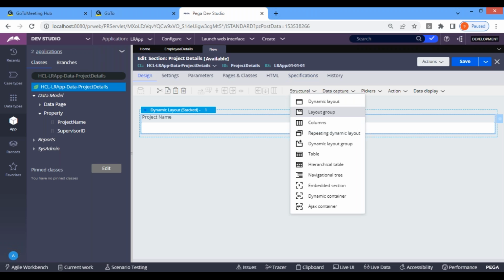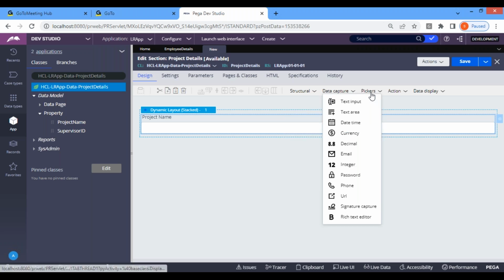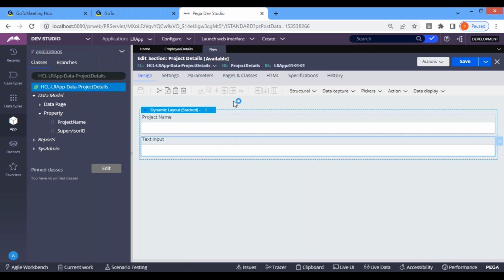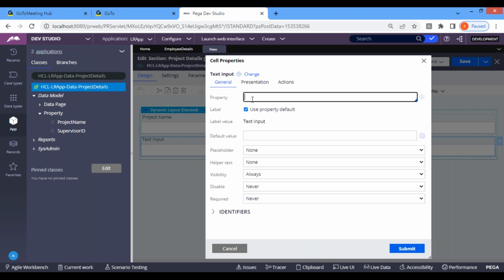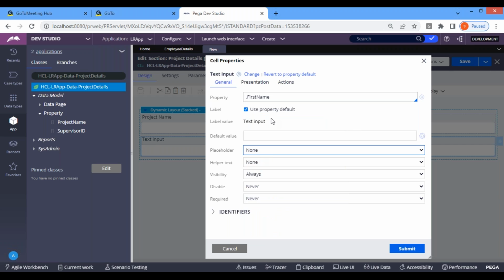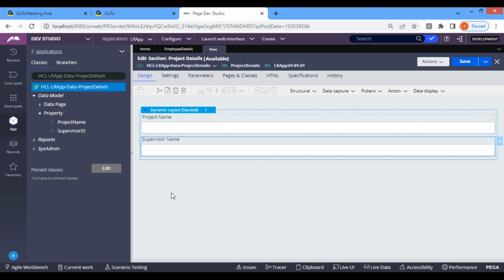So we can take the control, sorry, here in the data capture, we have a text input and call the first name. We can change the label. If you want to show the last name of the supervisor, we can show it. I'm using the first name here and the label is supervisor name.